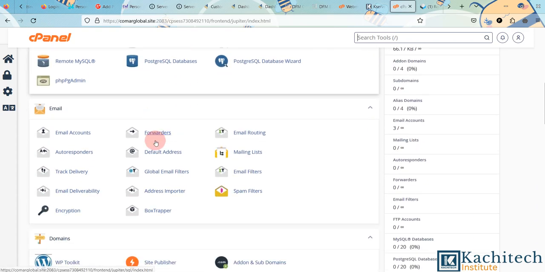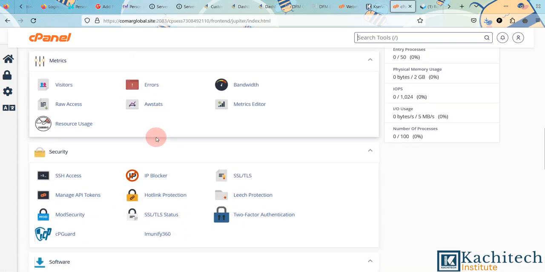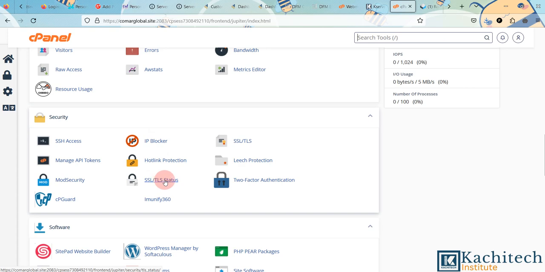But in case it doesn't install automatically after some time, if you go down, you will look for something called SSL status, right here under security. Please hold on. SSL status. Yes, you see SSL/TLS status.